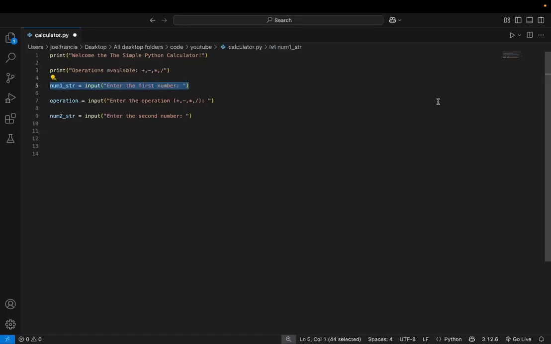For input, enter the first number. The input function is crucial here. It displays the text inside the parentheses to the user and then waits for them to type something and press enter. Whatever they type is returned as a string. We store the string in the variable num1_str, which is short for string. Input, enter the operation. Similar to the above, we get the desired operation from the user and store it in the operation variable. And input, enter the second number. Finally, we get the second number as a string, storing it in the variable num2_str.